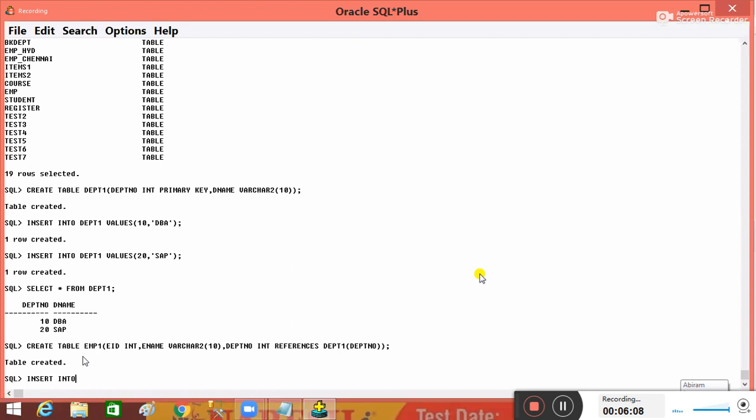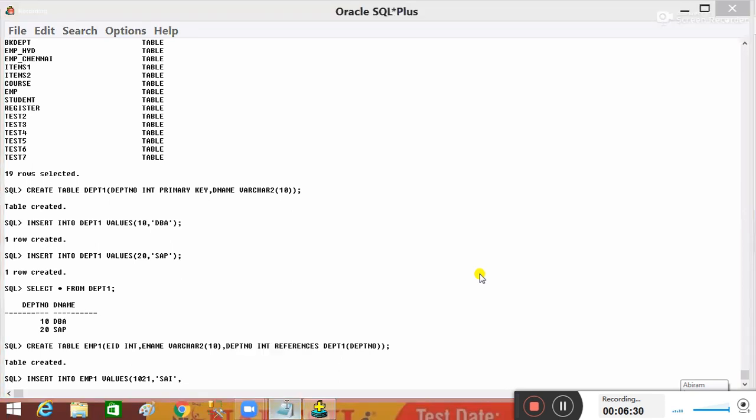Now insert the data into the child table. So insert into EMP1, sending values. Employee ID as you wish, employee name as you wish. But coming to my foreign key column, what I said in the last session: foreign key column values must be primary key values only.